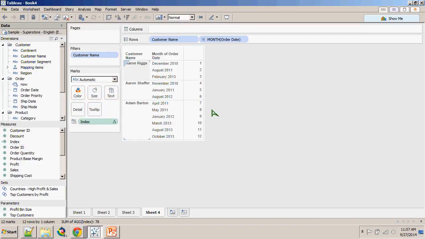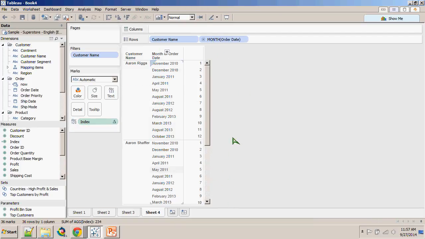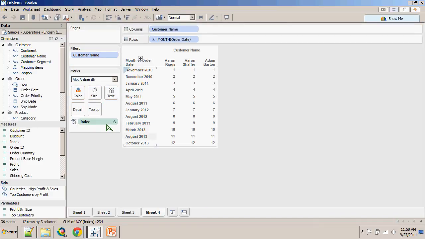If I wanted to get just the first month for each individual customer, we would generally expect to say compute using on order date. But what happens here is domain completion has turned on. This is not necessarily domain padding, this is just domain completion, being that the combination of all these months for each of these customers has been completed. We have 12 different potential months, and you can see it's not padding because we're going from November 2010 to October 2013.